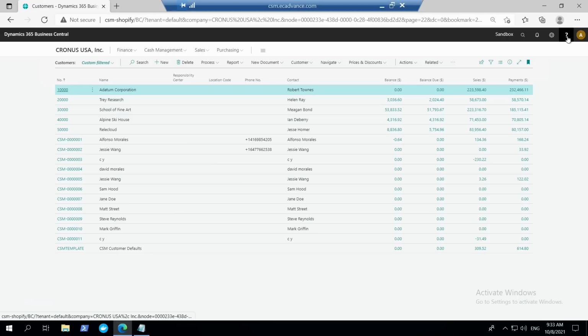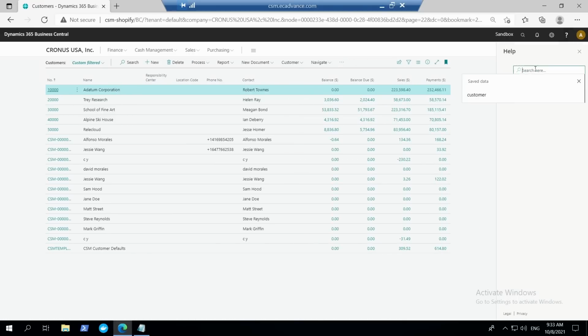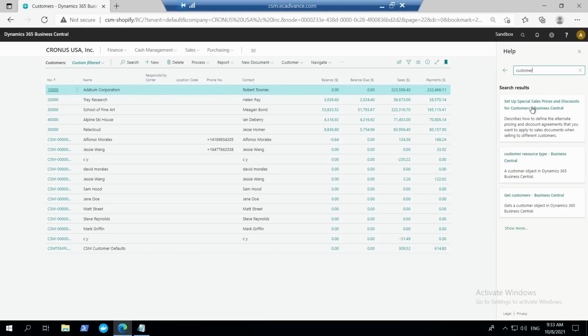You can also click on help, and there's a search box here. In this example, I'm on the customer list, so let's search for customer. A bunch of results come up. If you're new to Business Central and want to know more about what you can do with customers, you can search and see the relevant documents with instructions for how to use customers in Business Central.